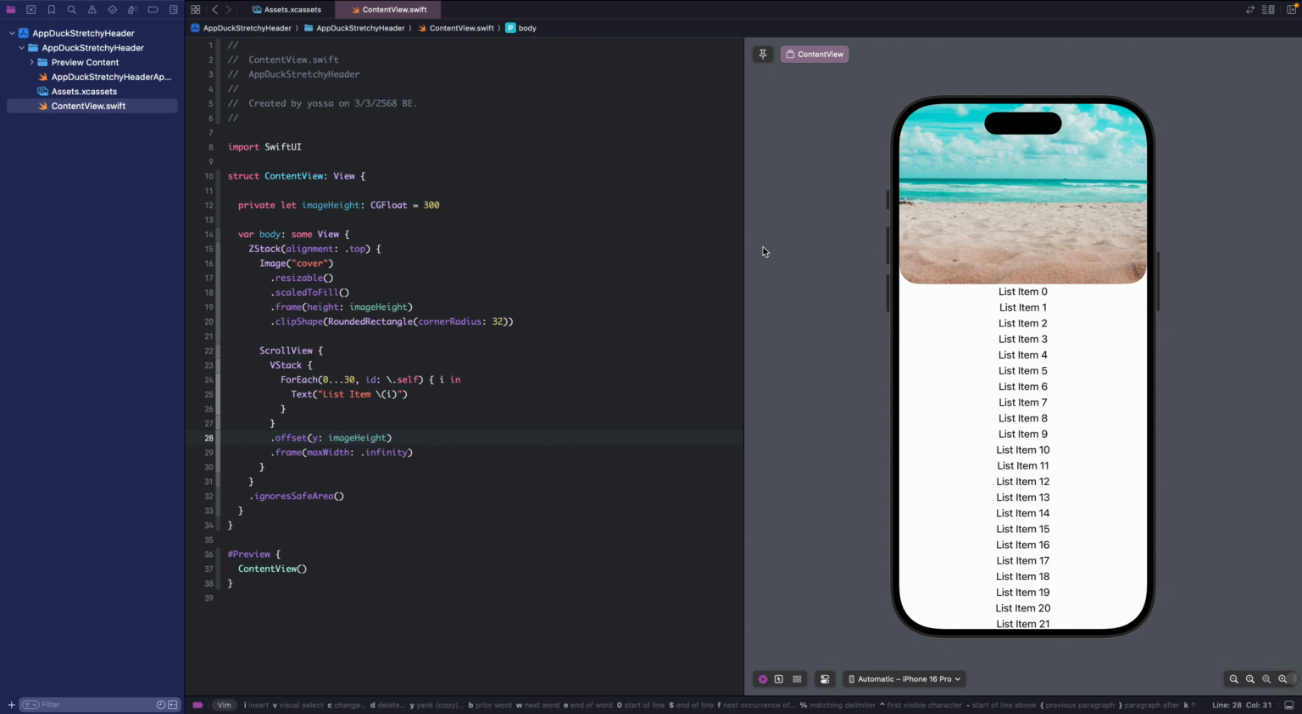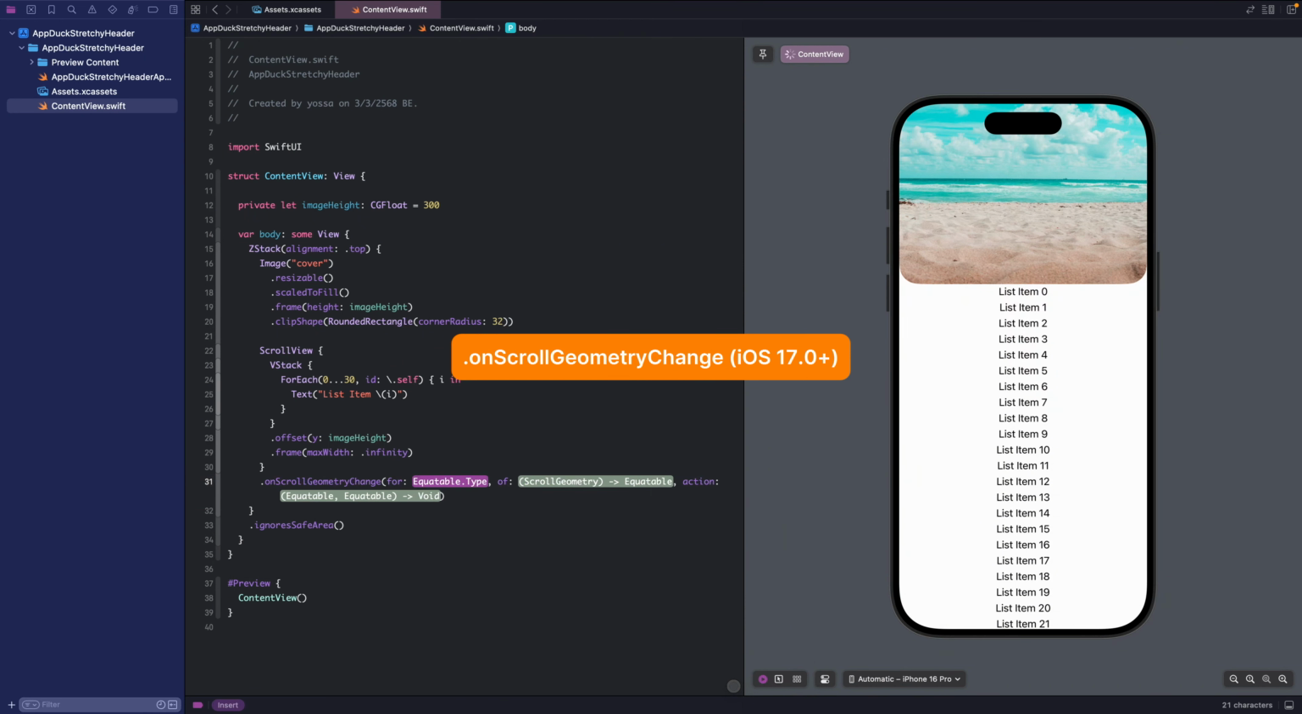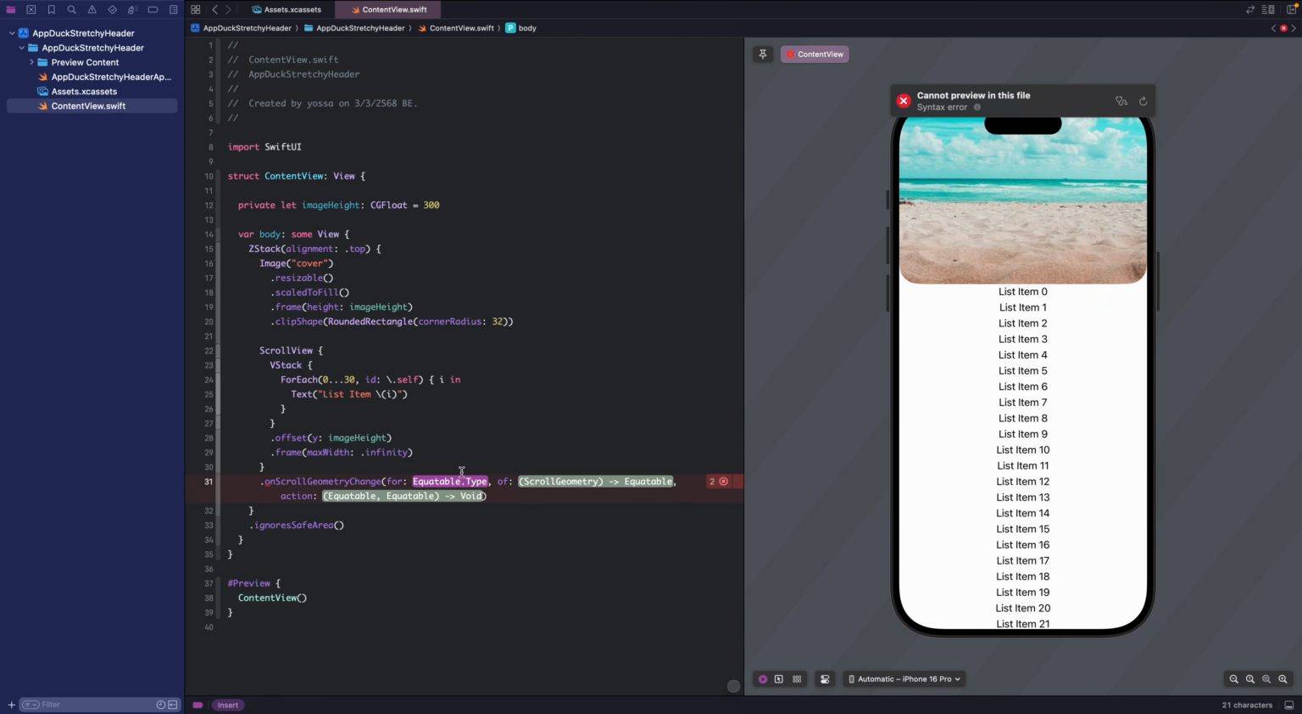Okay, let's continue. We'll add the onScrollGeometryChange modifier to our scroll view. It accepts one type and two closures. It might look scary at first, but let me explain step by step.